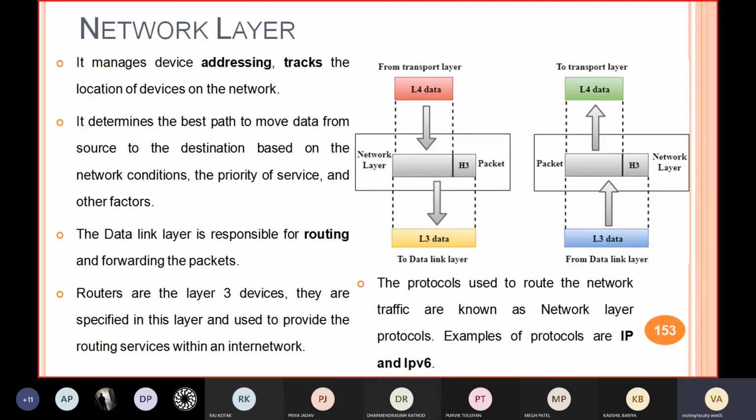So let's see. You can see, at the sender side, data is coming from the transport layer to the network layer, and it will pass that data to the lower layer, that is the data link layer. And at the receiver side, data is coming from the data link layer to the network layer, and the network layer will pass the data to the upper layer, that is the transport layer. Whatever data is coming from the transport layer, the network layer adds additional information and makes the data a packet, right? In both figures you can see H3, that is the additional information provided by the network layer. After adding that information, it will pass it on to the upper or lower layer, depending on whether your node is sender or receiver.